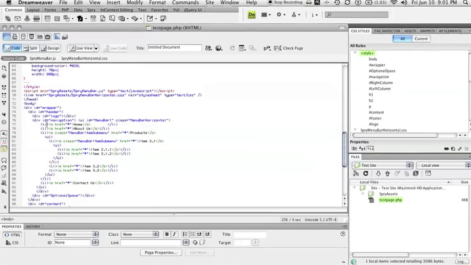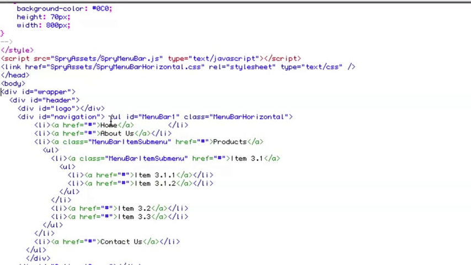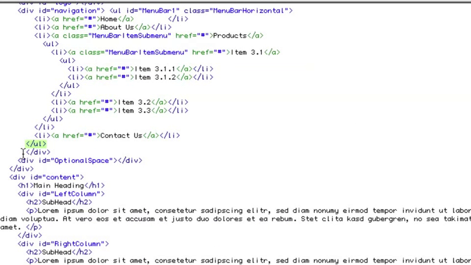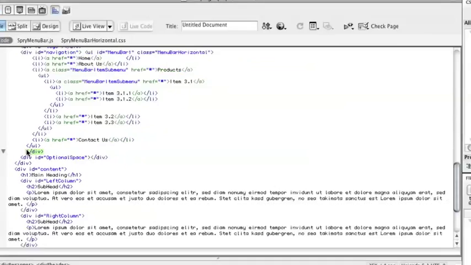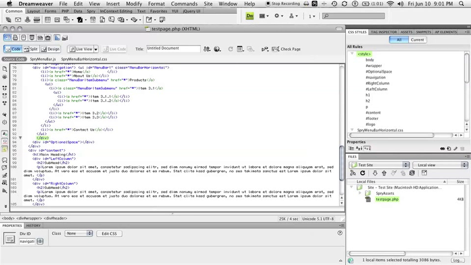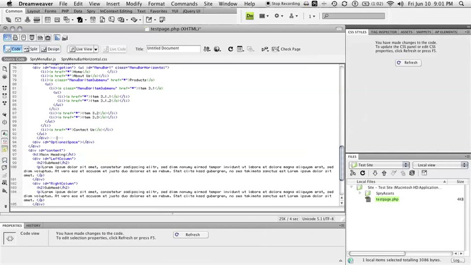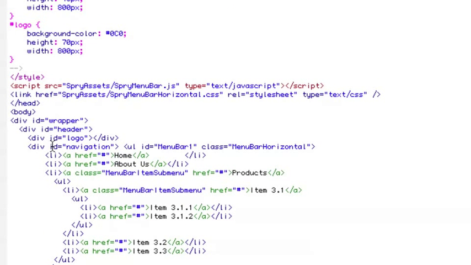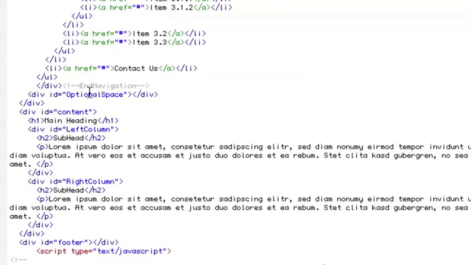As you recall from the previous videos, we have been working with the div ID navigation, and you will see here the start of the menu bar, starting with UL, menu bar, class menu bar horizontal, and that ends here at the closing UL tag. This tag here is the closing navigation tag. And just really quickly, if you're ever confused about these div tags, let me show you what you can do: you can insert comments. For example, I know that this div here is my closing div tag for my navigation, so I would type in here end navigation. So I know that this div tag here, its closing tag is here.